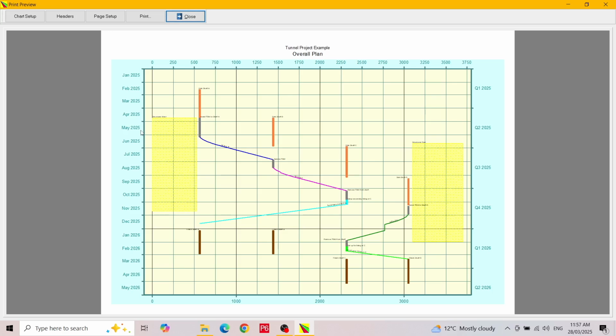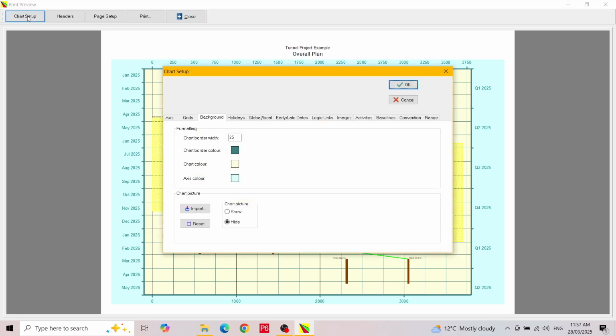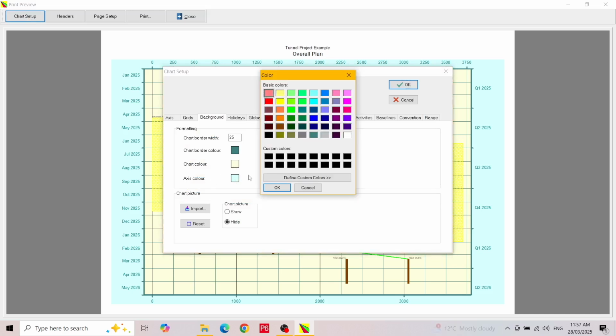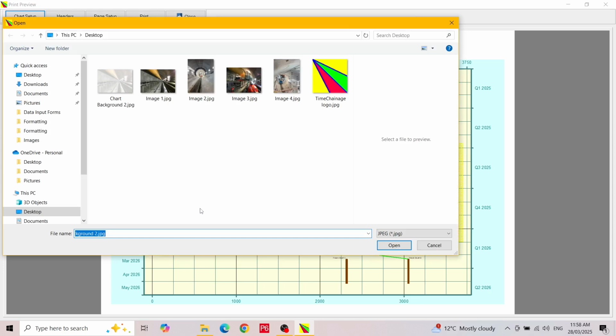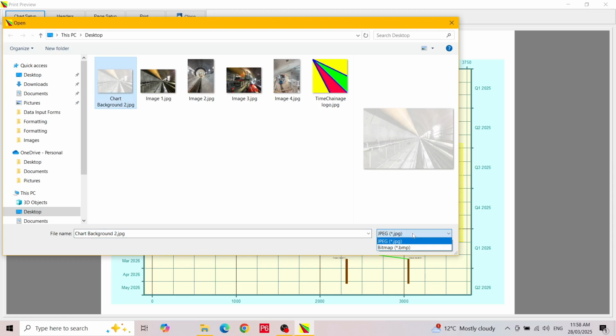We can get to the chart setup dialog directly from the print preview by this button here. I will put the axis colour back to the default white. And let's add a picture for the background. To do this, we click on the import button and then navigate to where the image is stored. Then we select the image we want, and note the image needs to be in a JPEG or Windows bitmap format.